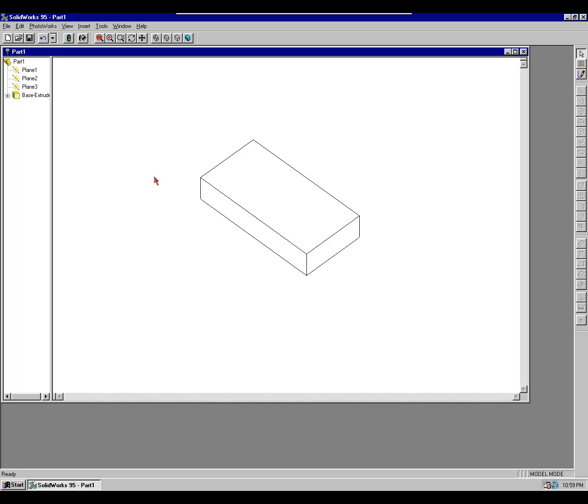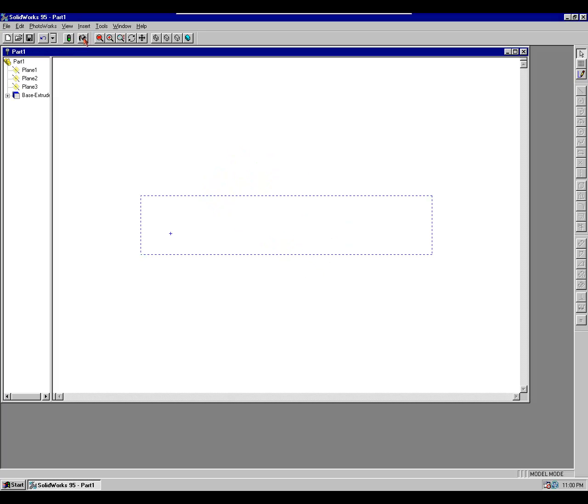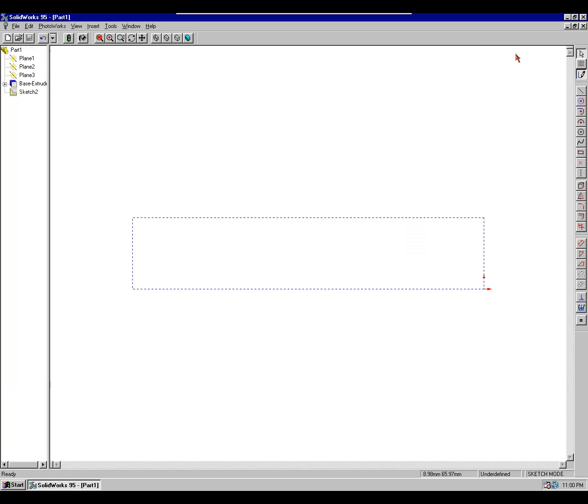Few things that we've enhanced over the years. Back then we didn't have shaded with edges, so we either had shaded or edges. You can see that the view orientation toolbar looks very much like what we have today, but just a little different. Here I'm just going to go Normal To and just double click on that so I can look at the front face. The part I'm modeling is very similar to the part in the first lesson of the Essentials class. So we're going to model a tombstone shape with an arc at the top here.